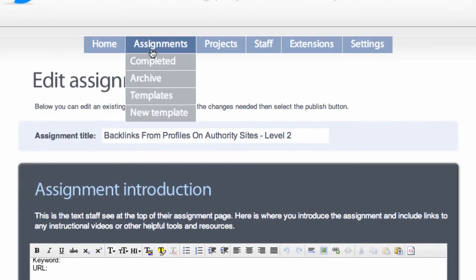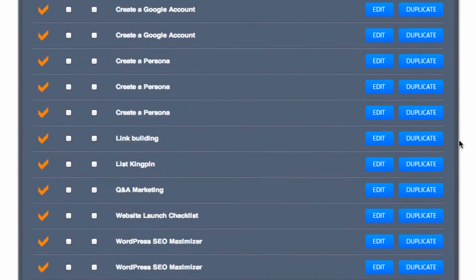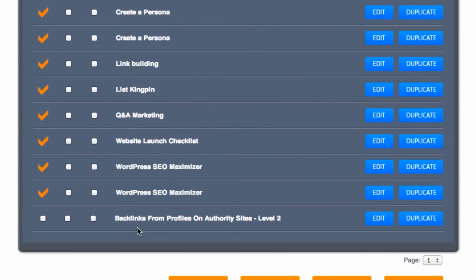So I'm going to go back to our templates page here, and I'm going to scroll down the page, and we can see here it is. This is the assignment that we have duplicated. As we can see, level 2, there's the name on it, and we can make that active by just clicking on that and then just doing exactly as we did before and click on activate.